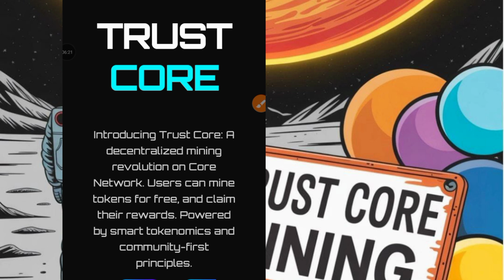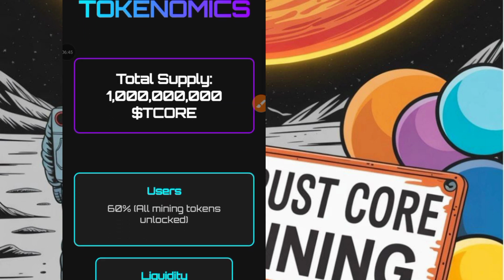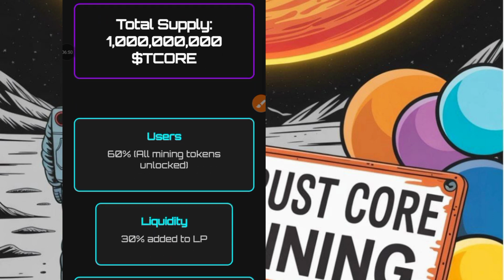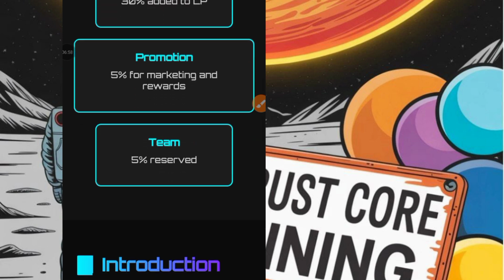So they say TRUSTCORE, introducing TRUSTCORE, a decentralized mining revolution on Core network. This TRUSTCORE is being supported by Satoshi Core. You all know Satoshi Core. If you are early to crypto, you must have had Core in your Satoshi. So the Satoshi Core are the ones backing this TRUSTCORE. So don't miss it for any reason. Now the tokenomics, they say the total supply is 1 billion TCore. Now they are giving 60% to users and nothing will be locked. You are going to unlock all your tokens. Liquidity 30%, promotion 5%, team 5%.